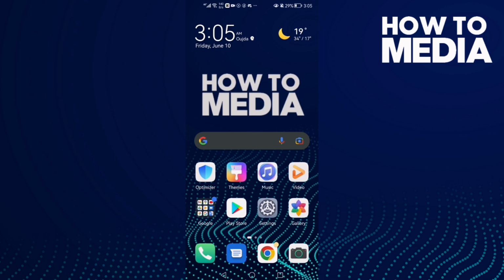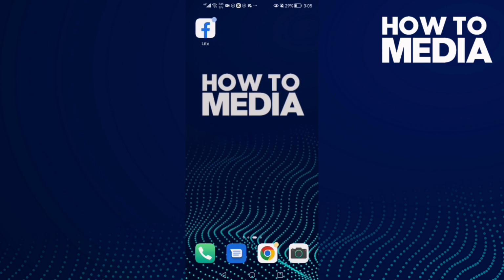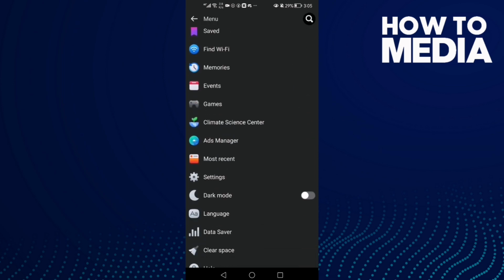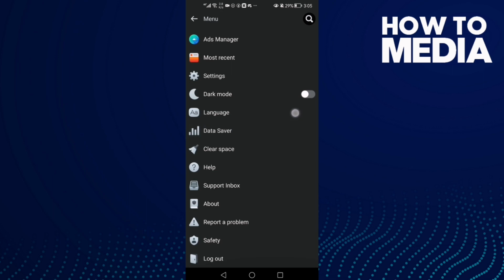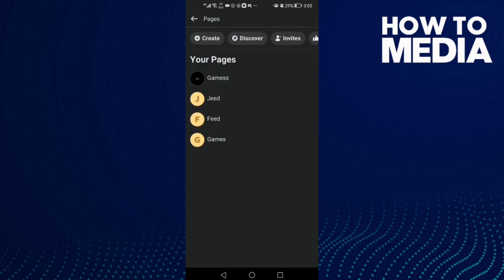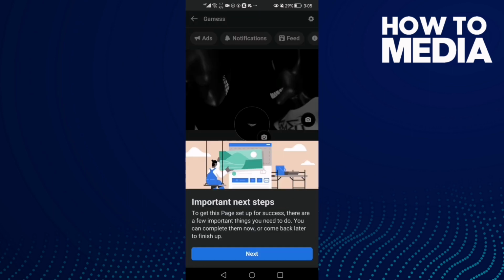Hello guys, in today's video I'm gonna show you how to turn on edits to your page, comments, notifications on Facebook Lite. First thing, go to Facebook Lite. Here you will find these three lines in the top corner. Click on it and scroll down until you find this one, pages, and then select your page.